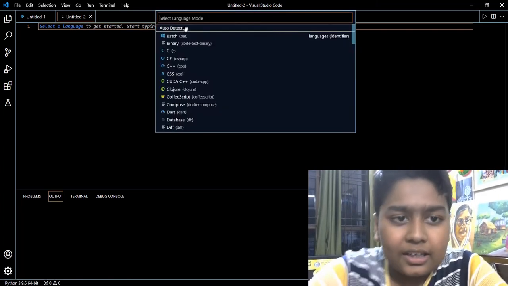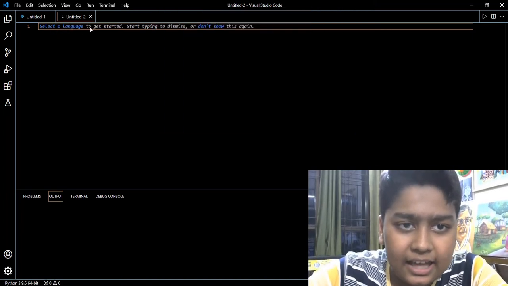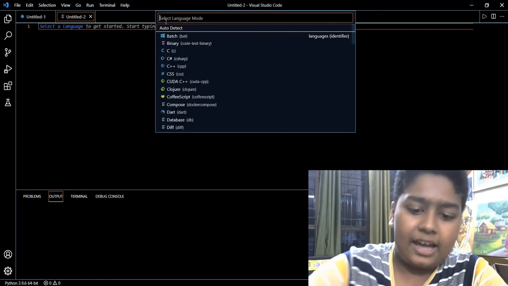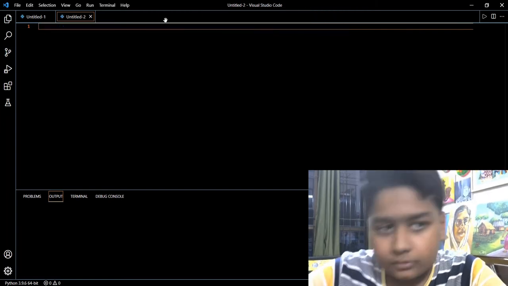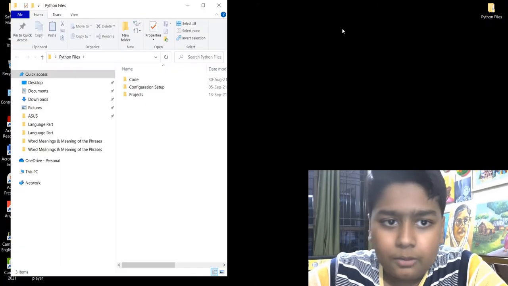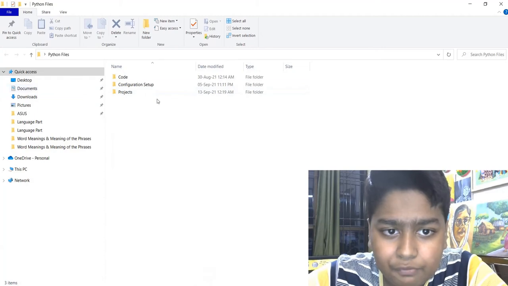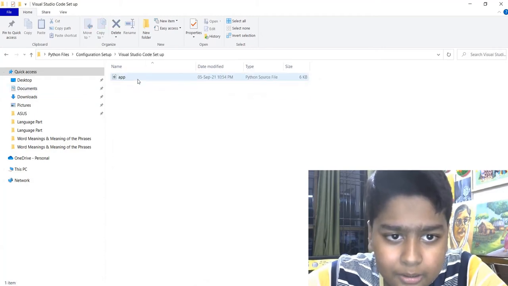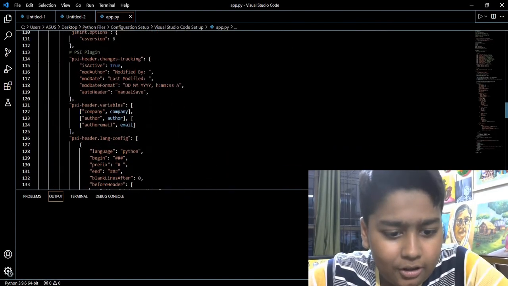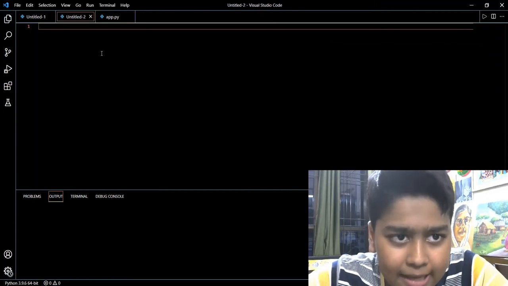After you click on the new project, you will see something like this in the first line: select a language to get started. So you will click on select a language and write Python. Then you need to do a configuration. I will give you this configuration setup link. Here, you have to copy this and paste it over here.